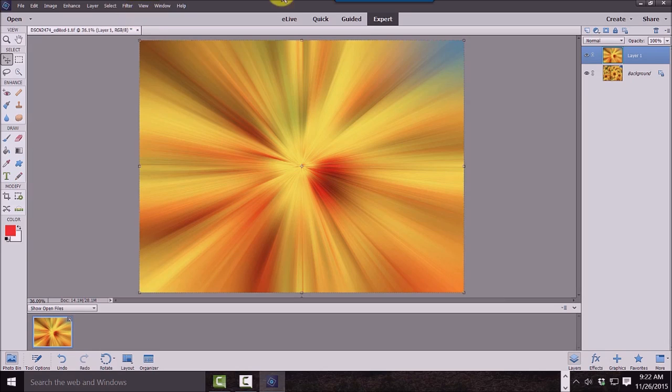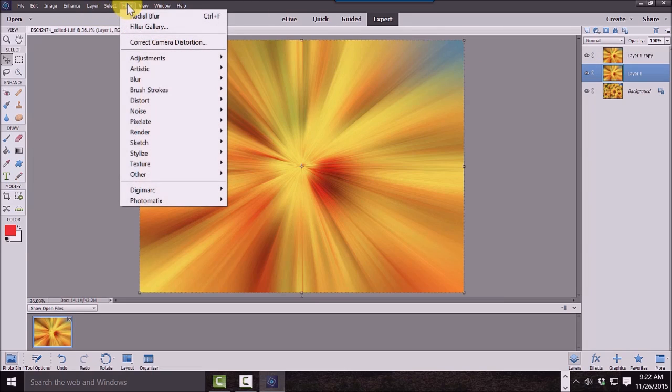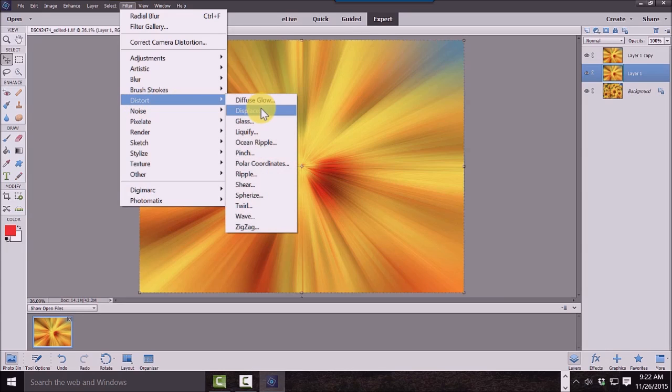Okay, now we're going to duplicate this layer, Layer 1, just like we did before. Make sure it's active. Control J. Now we're going to go back down to Layer 1, make sure it's activated, and we're going to apply another kind of filter. Click on Filter, Distort, Twirl.